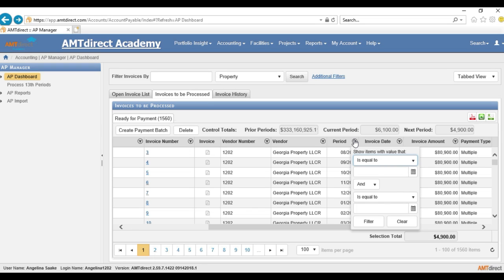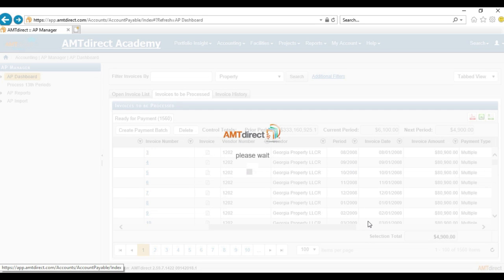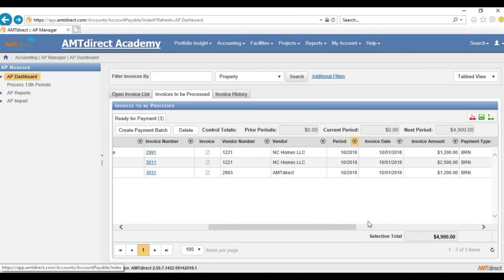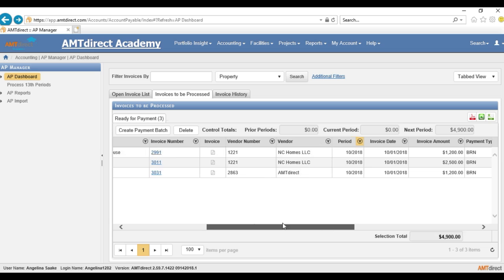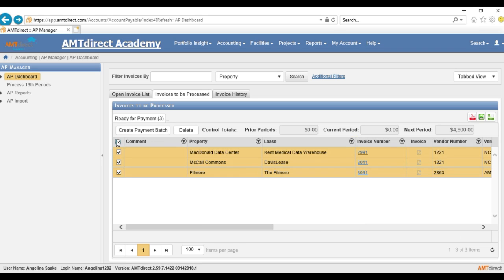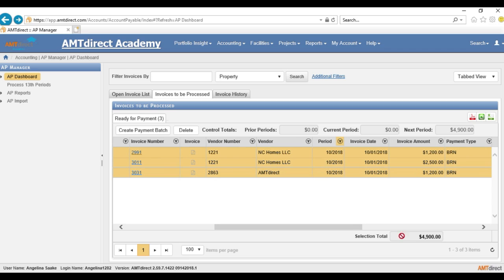Say you want to see everything that is equal to the next period, or October, for example. You would select your date here, enter October of 2018, and then click Filter. So now I see for October of 2018, I have 3 invoices ready to be paid. We scroll back over, select them all, and then scroll back to the right, and you will see the selection total here is equal to $4,900.